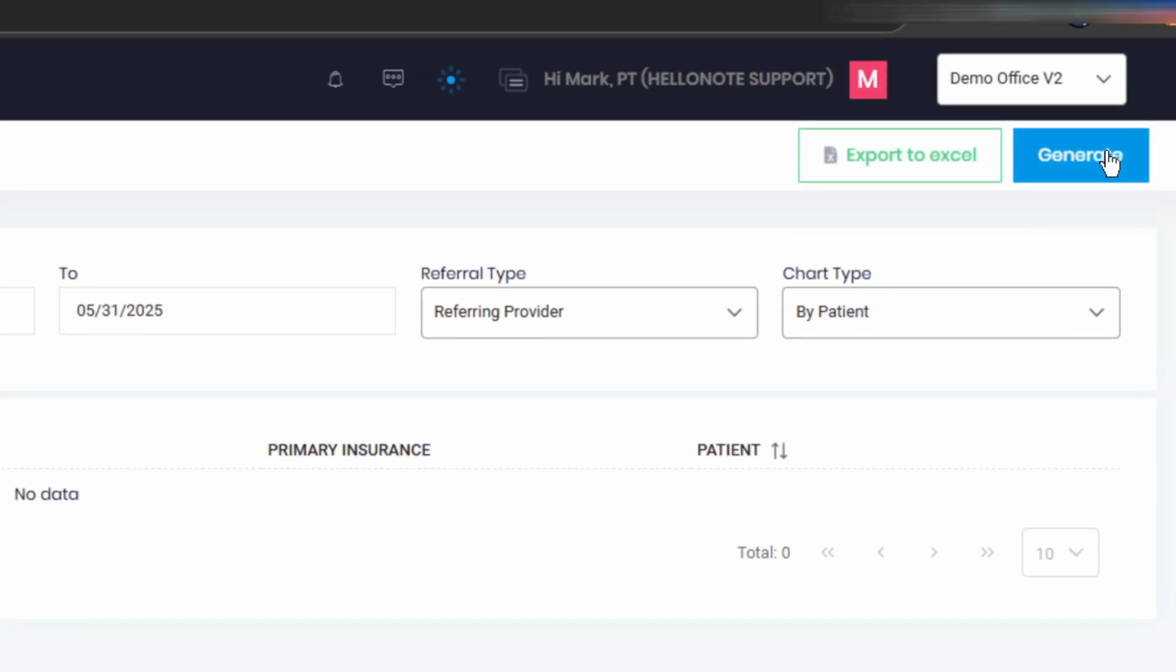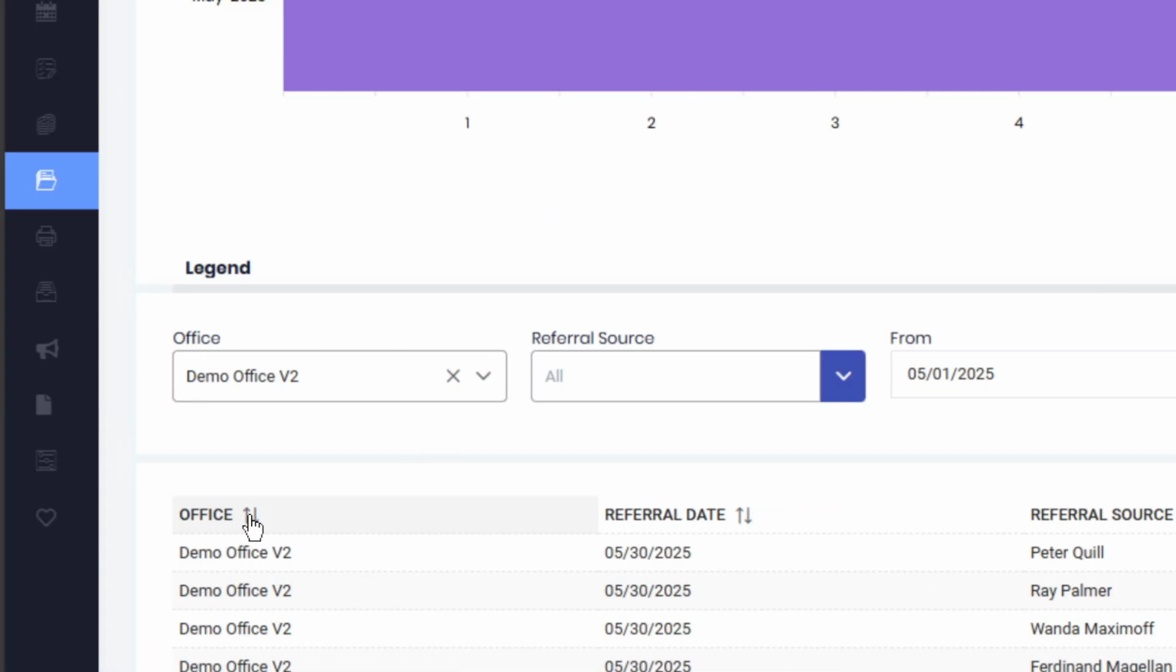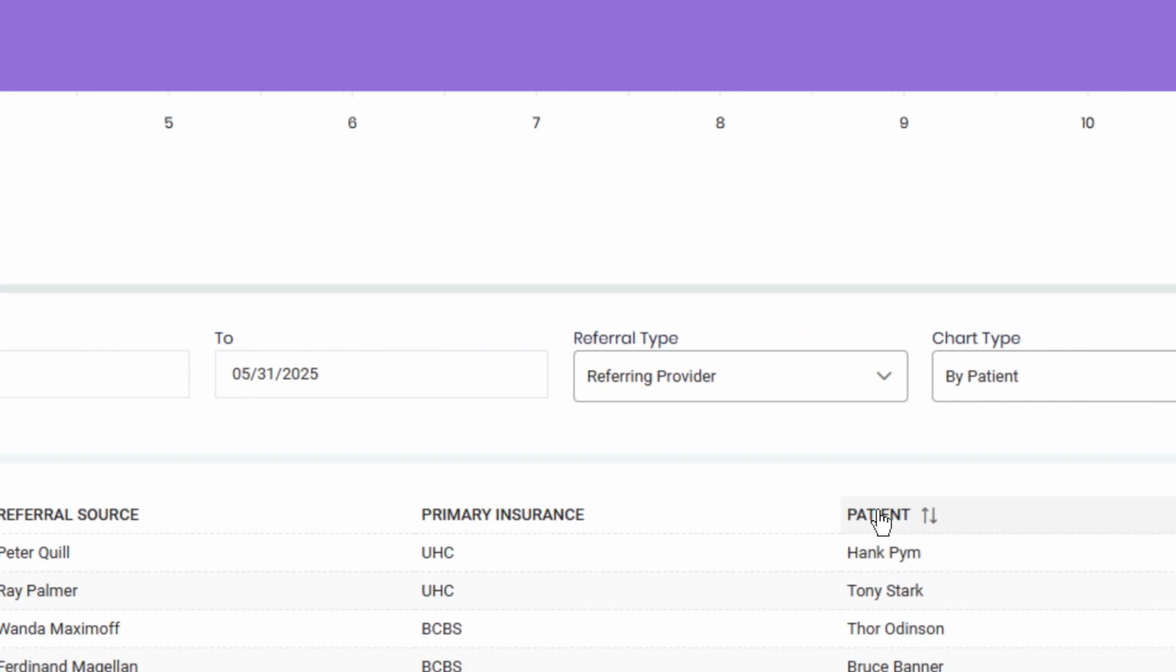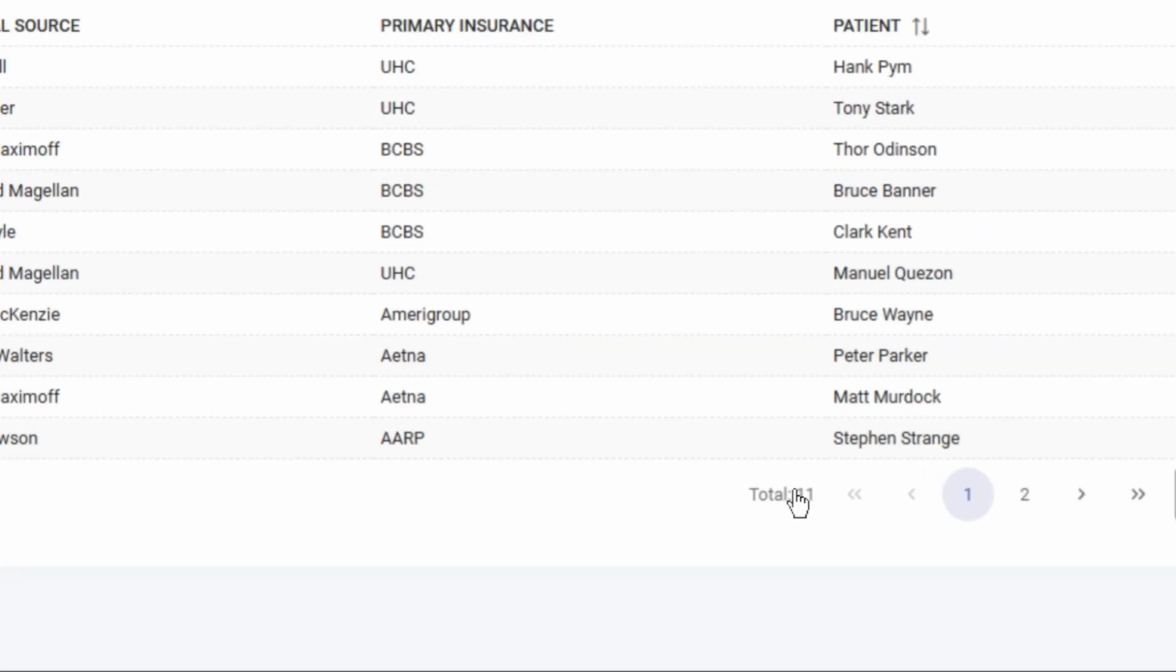Step 4. Click Generate Report. You'll see complete information, including office, referral date, referral source, primary insurance, patient's name. At the bottom, you'll find the total number of referrals.